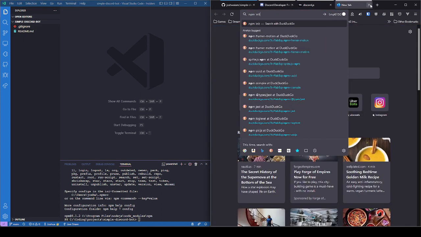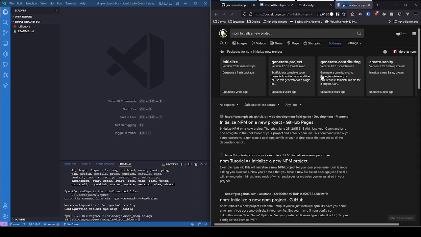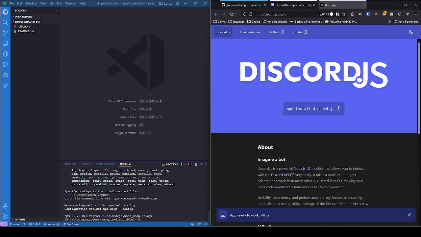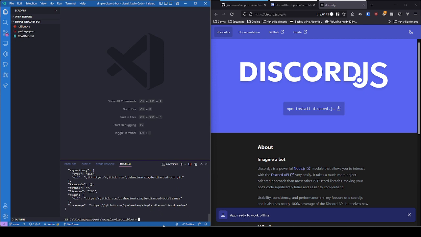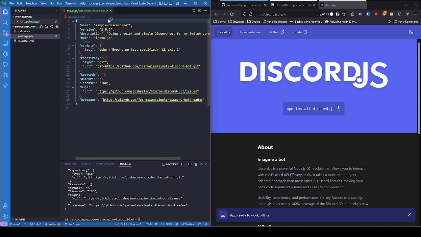Let's see. Npm initialize new project. What is the command? Is it no slashes at all? Yep, no slashes, just npm init. All right, good to know. Let's do that, npm init, and then I think you can just do -y, which will just answer yes automatically to all the questions. Let's see. Yep, it did.